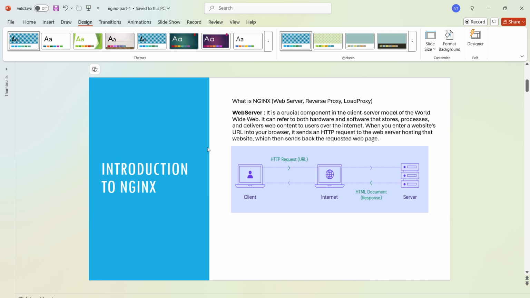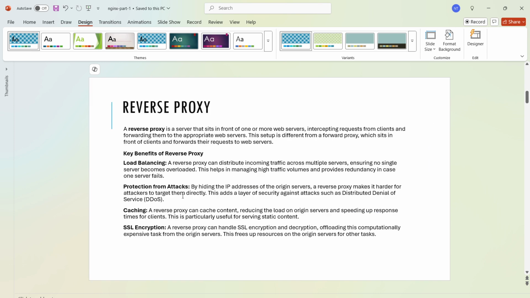When you enter website URL into your browser, it sends HTTP request to web server hosting that website, which then send back the requested web page. Here we have a client which is making a HTTP request over internet, and here we have a server which is sending back the HTTP document as a response.